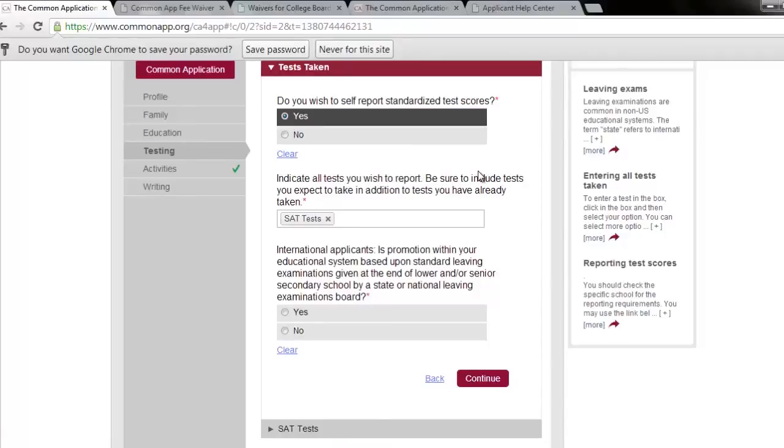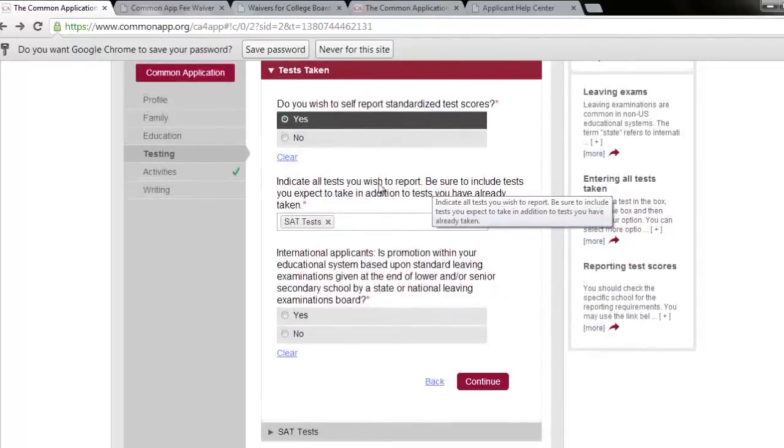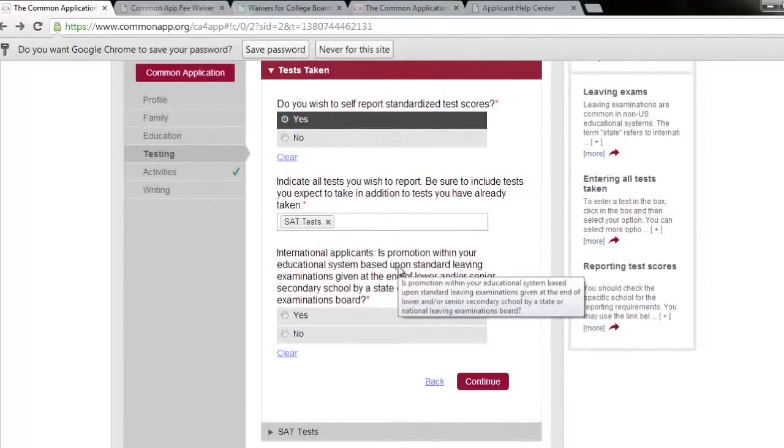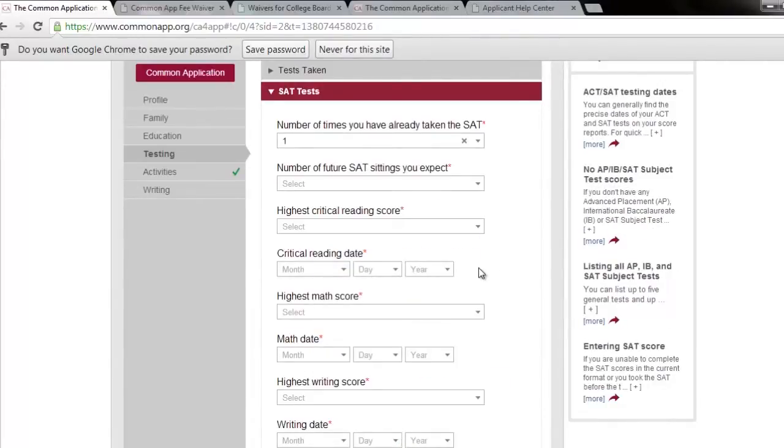To clarify, the prompt says to input all of the tests that you wish to report, but that just simply means if you only want to report the SAT, then you would input the SAT, and likewise for the ACT. So in this case, I'm going to enter my SAT score. So I've selected SAT, and I will click here to input all of my SAT information. So again, here it says the highest critical reading score and the date that you obtain that score.